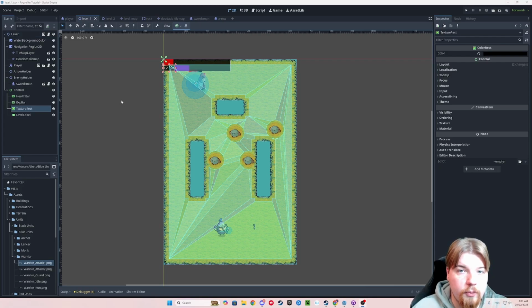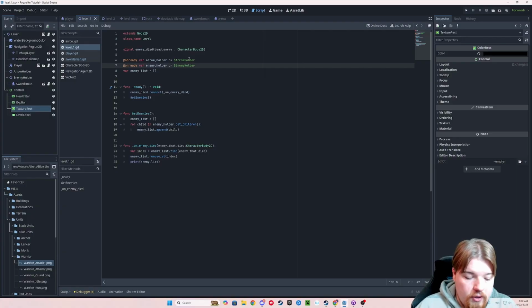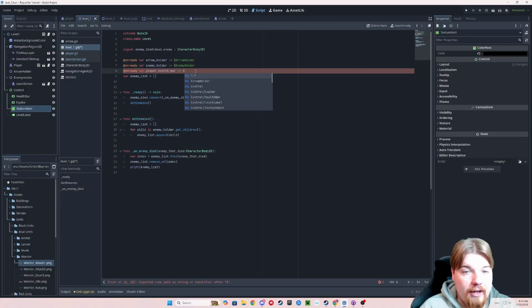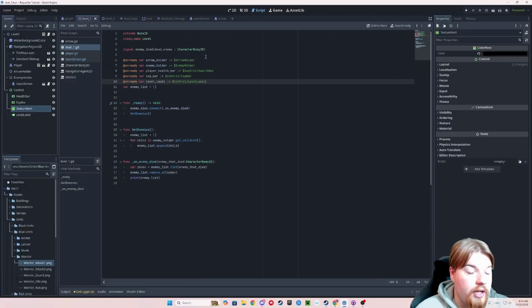So the very first thing that we're going to want to do is get access to all of these variables in our level script. So click on your level, click on your script, and we're going to add some onready vars like we have here. I'm going to make a player health bar, and then of course we just need to get access to it with our $ sign, and I'm going to do the same for our XP bar and our level label. So now we have access to all of these. And remember what I said in the last video, where we're trying to follow the programming structure of call up, signal down.